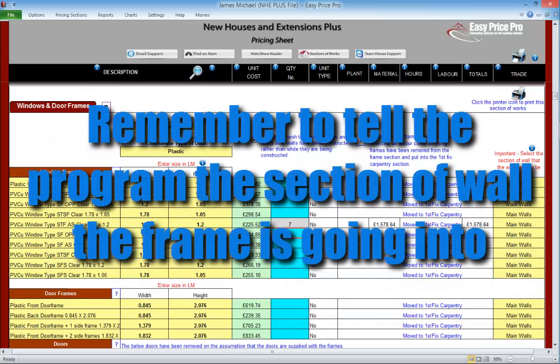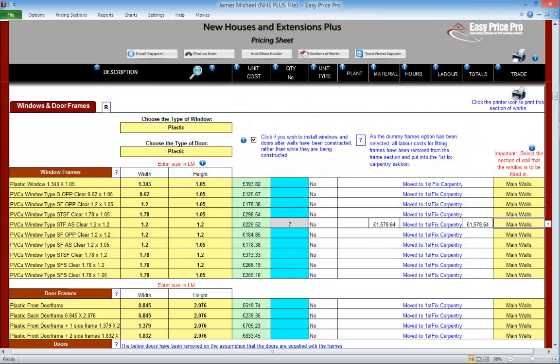As mentioned at the start, when we enter in window frames, the NHE Plus will deduct any wall items that are no longer required. So we also need to tell the programme which part of the walls these windows will be going into. If we click this drop-down menu here, we can see the names of the different wall sections. These windows are going in our main walls, so let's make sure that's selected.